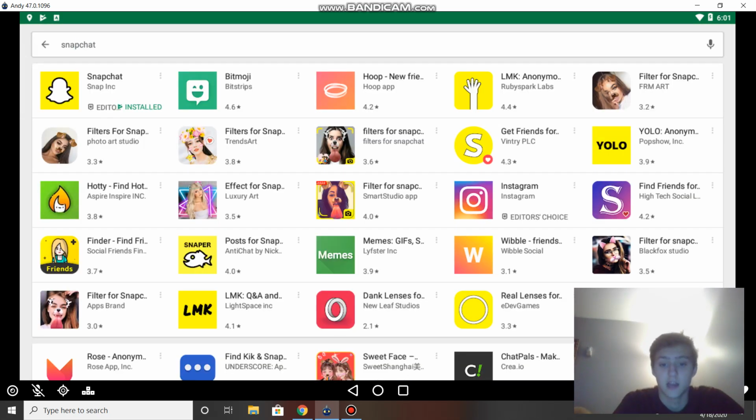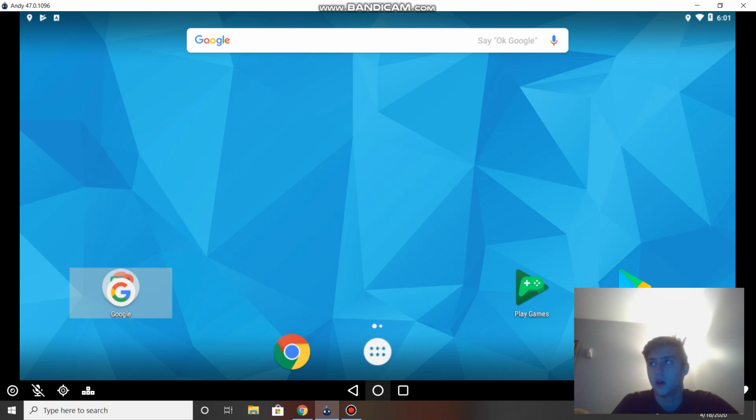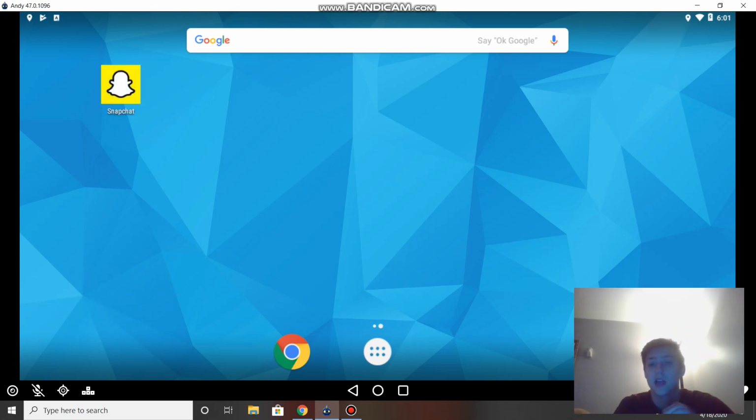You just download Snapchat. However, BlueStacks doesn't work anymore. I know this looks exactly like BlueStacks, but BlueStacks actually doesn't work for some reason. So here, I'll show you this actually works. Because once you get into BlueStacks, it doesn't let you sign in to Snapchat. You type in your credentials, it says, "Oops, something wrong," or something like that.